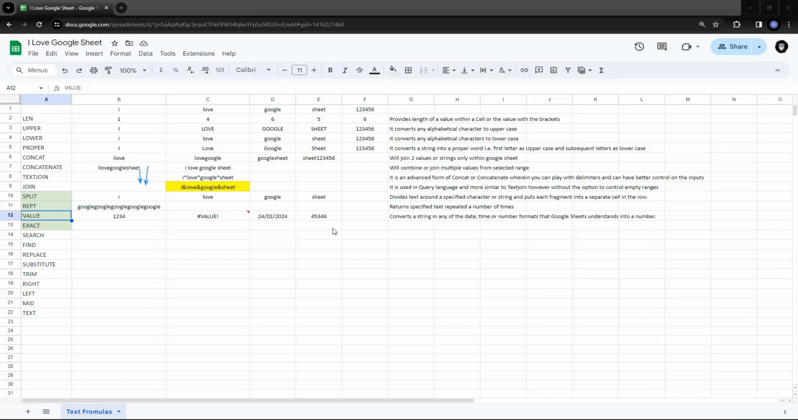Now, some important things to note: VALUE returns a pure number, even if the argument to the function was interpreted as a date, which I have shown you right now. So by default, it will always show you a number. Let's go to the last function for today.